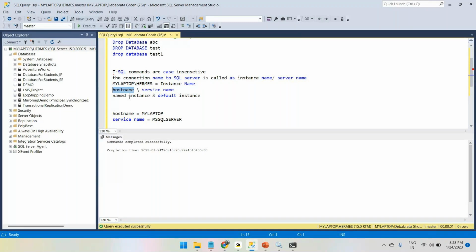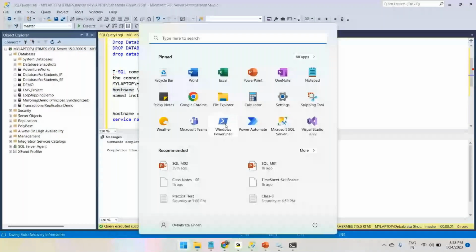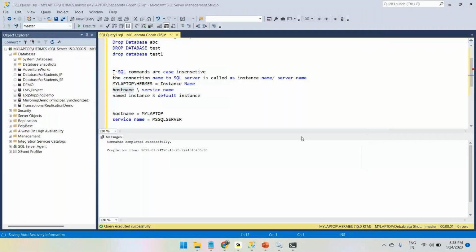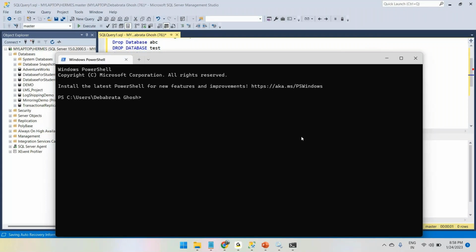You can click on Windows, go to PowerShell. You can search here for PowerShell. Open PowerShell. Once PowerShell is open, you need to type the command hostname. Then press enter. Then you can get your computer's name or host name.